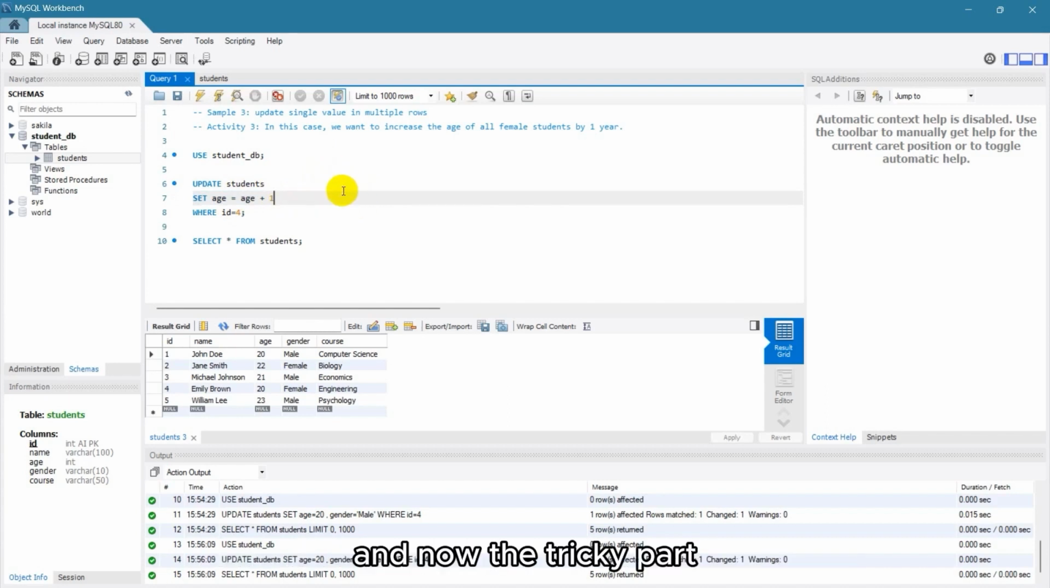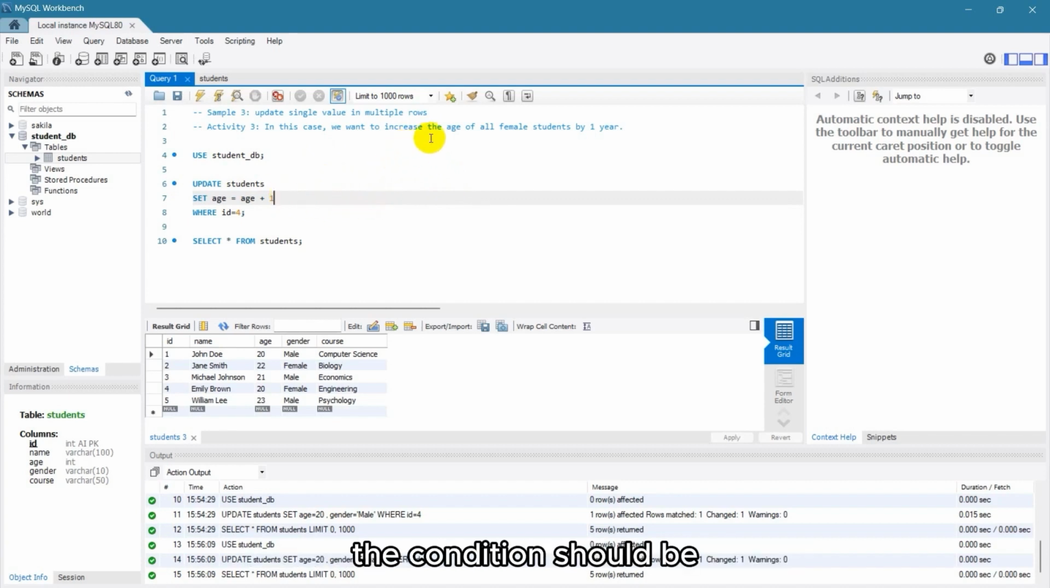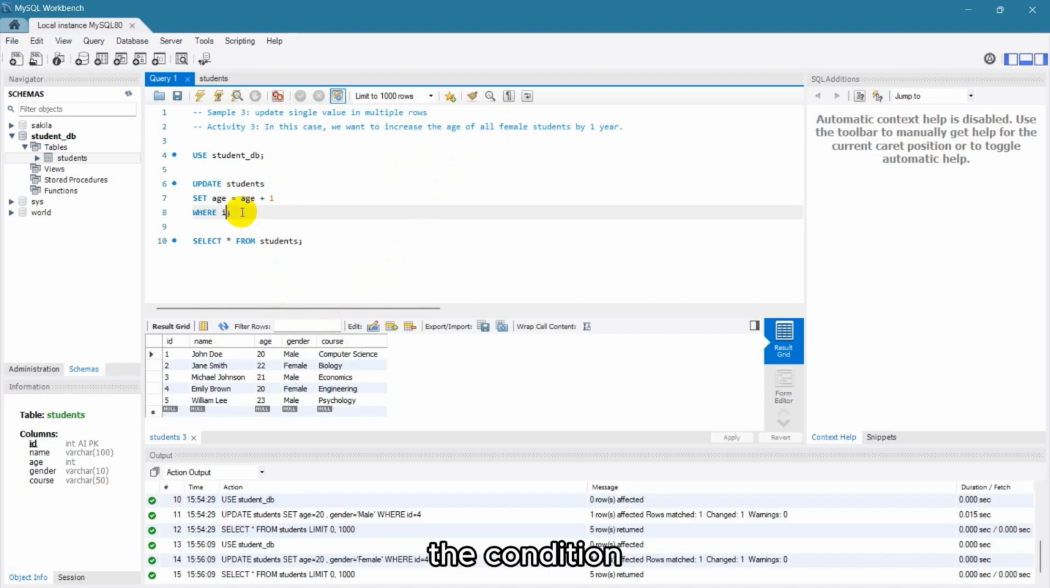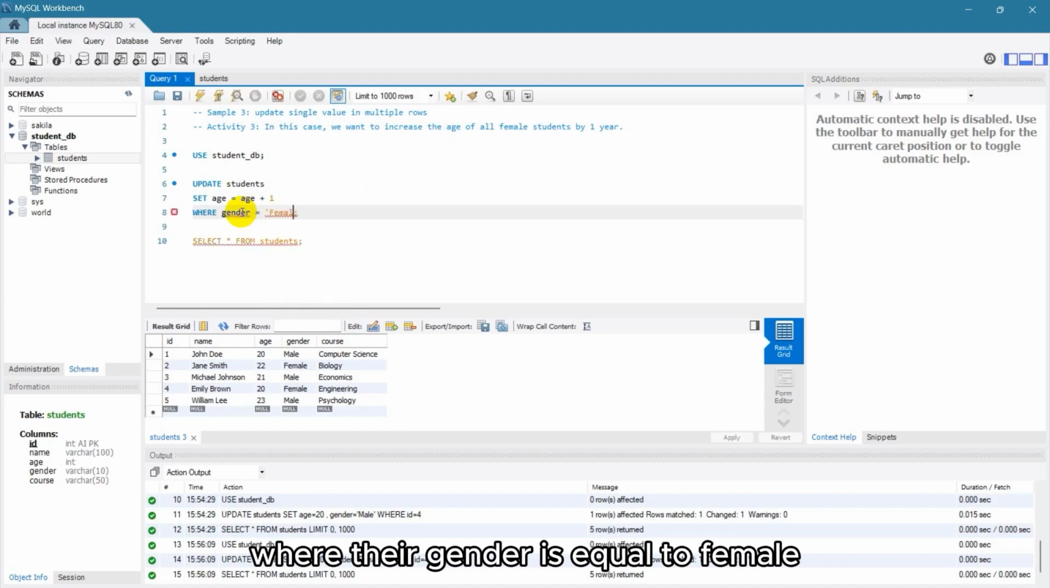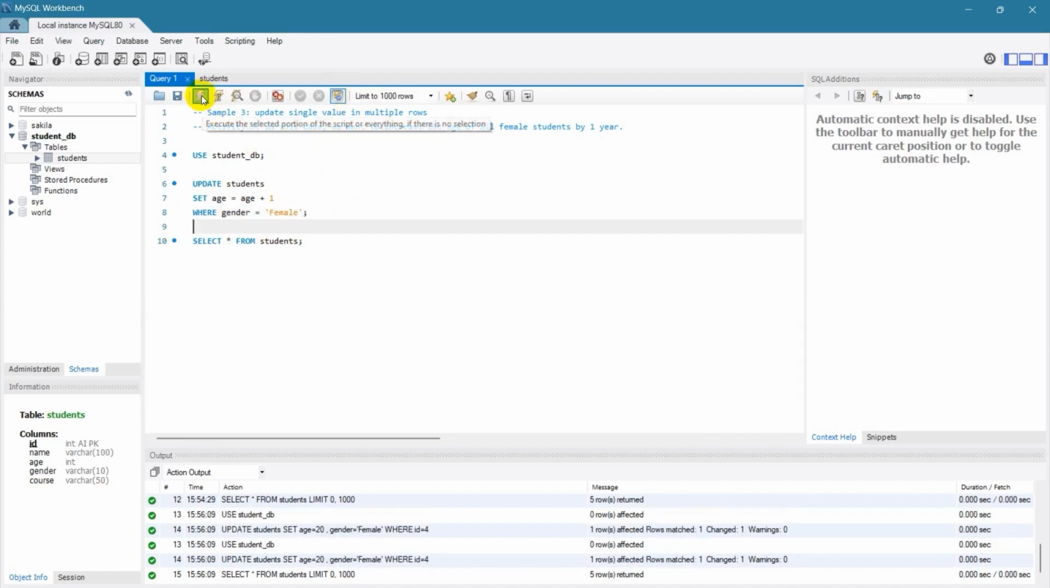And now the tricky part, we're just going to choose a particular list of students. So for that, the condition should be all female. So where can we get this female? Of course, in the gender column. So for the WHERE statement, the condition should be where their gender is equal to female. And that's basically it. Now let's go ahead and run this.